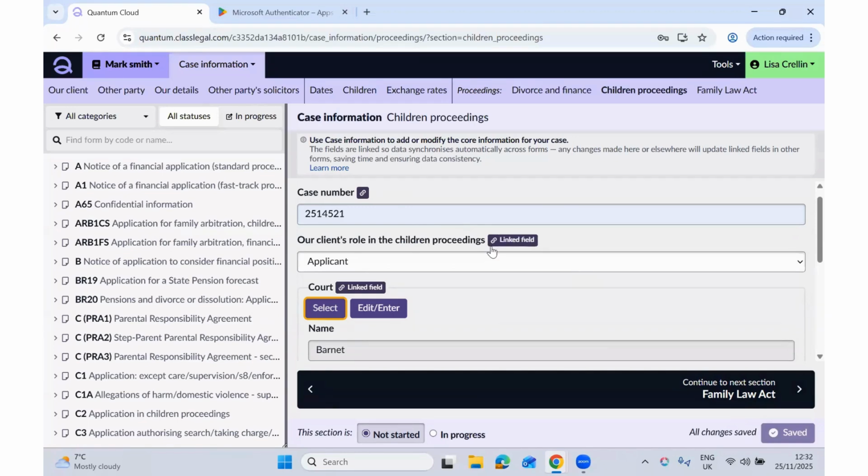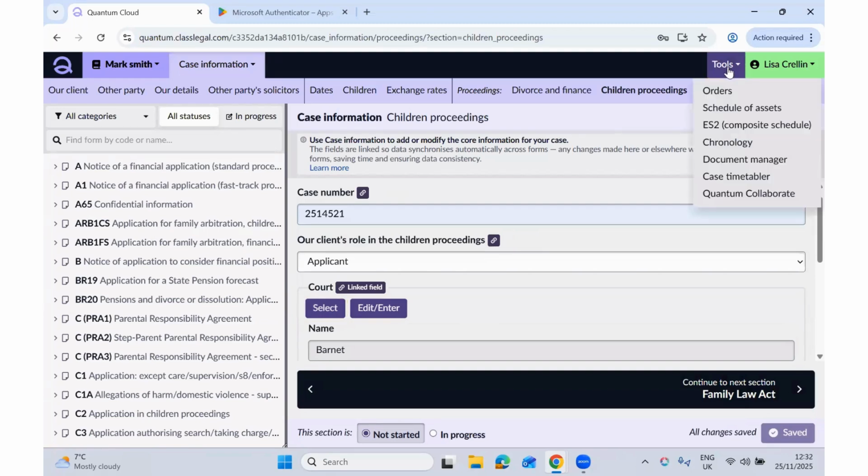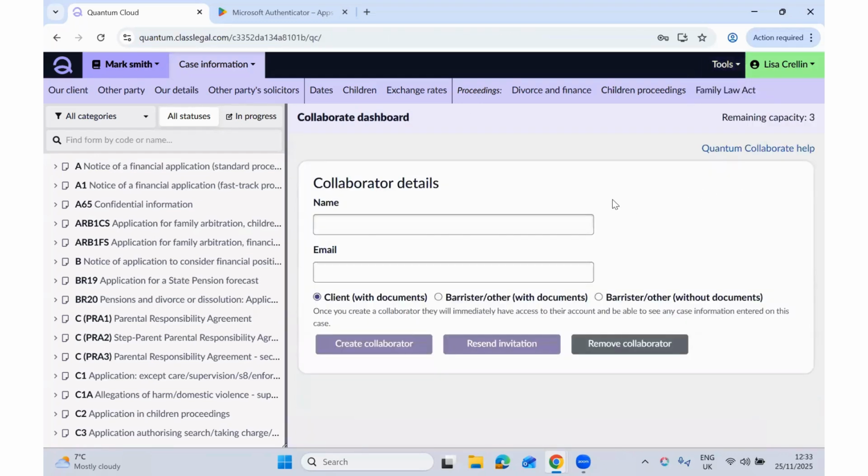So now we've looked at the case information, this might be a really good opportunity for us to look at Quantum Collaborate and actually sending an invitation to the client for them to complete a form. So Quantum Collaborate lives in the Tools section in the top right-hand corner. We would click on Tools and then down to Quantum Collaborate. And here is where we would start to enter the client's information. Enter their name and email address.